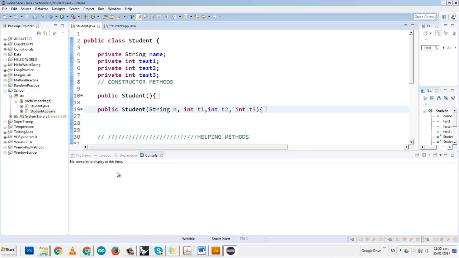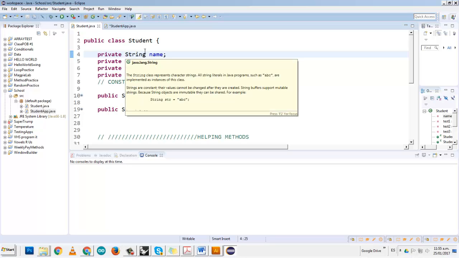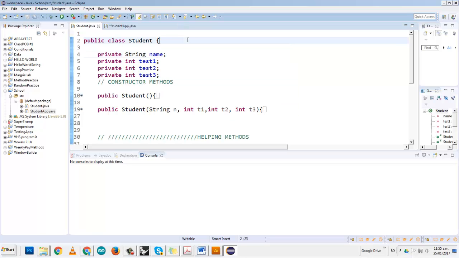Hi, this is a small review that we are going to do on classes, and we are going to use the student class in order to do this example and this review. This will help you understand a little bit better the questions that were on week 17 of our course.